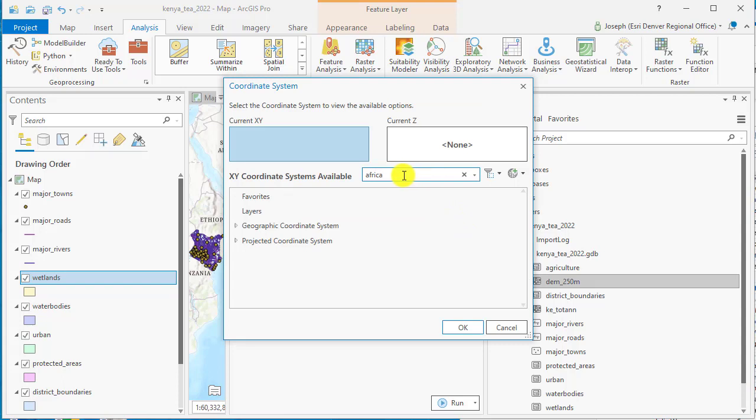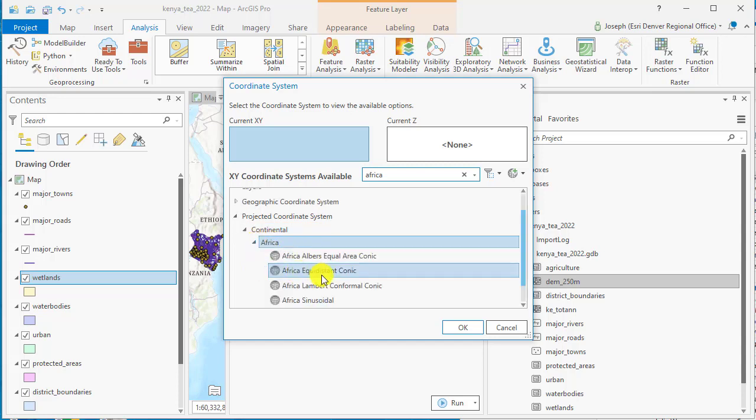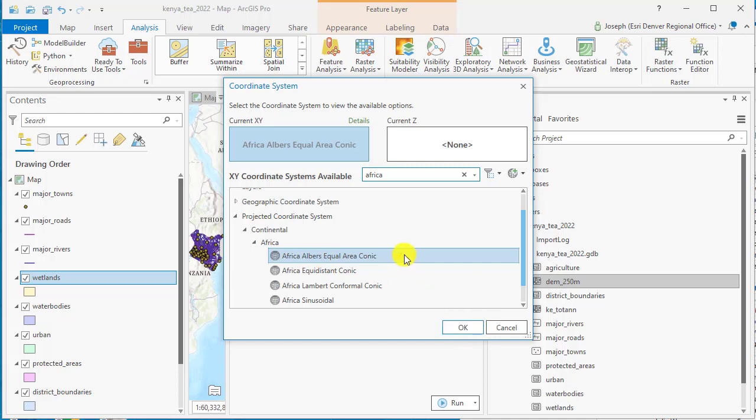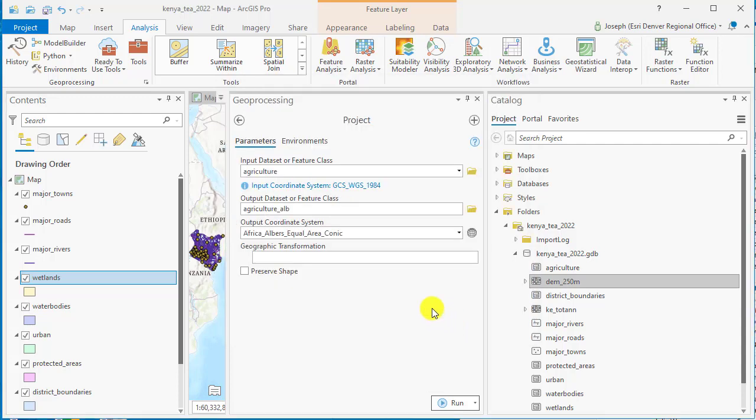Well, our project is Kenya, and it's all Kenya. We're not dealing with any other place around the world. So I'm going to use a continental equal area projection, and I'm going to use not the North American Albers, but the Albers Africa equal area conic, so that my measurements for areas suitable for tea cultivation, which oftentimes could be a very small area, are as spatially accurate as possible. So that's why I'm going to use a projected coordinate system.